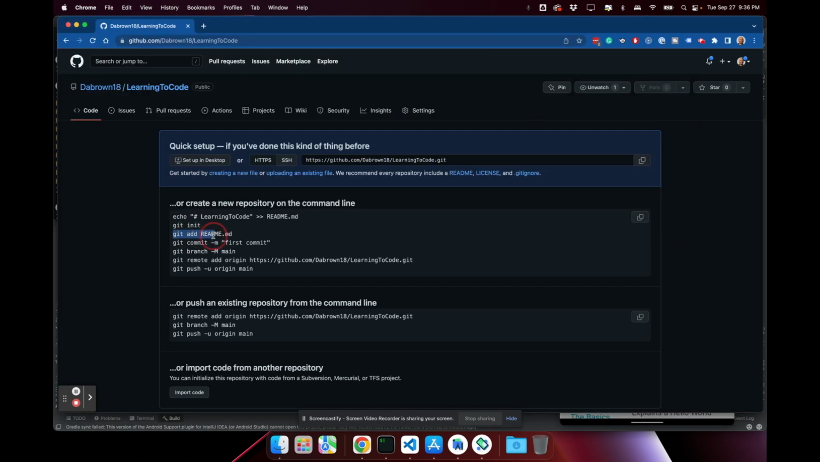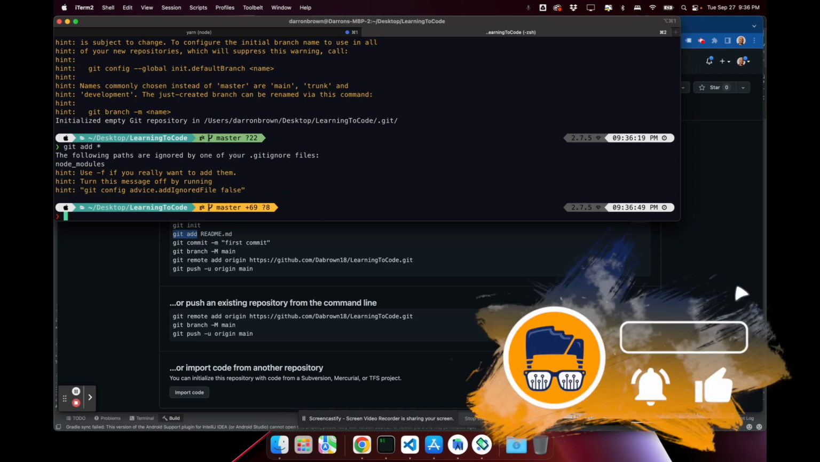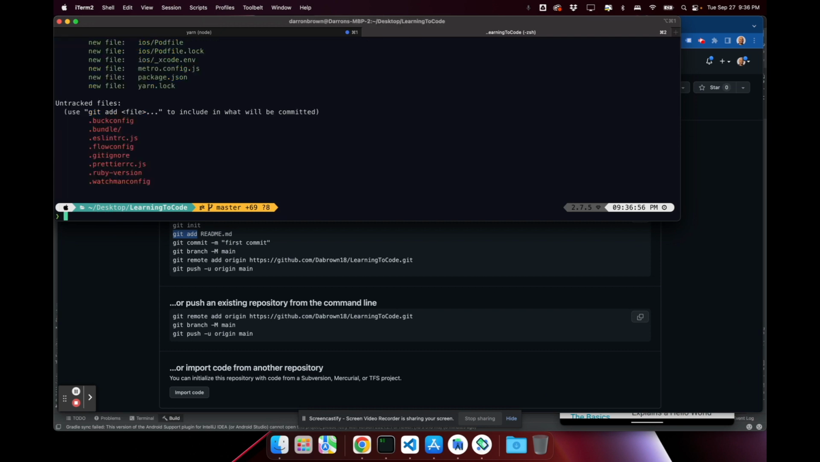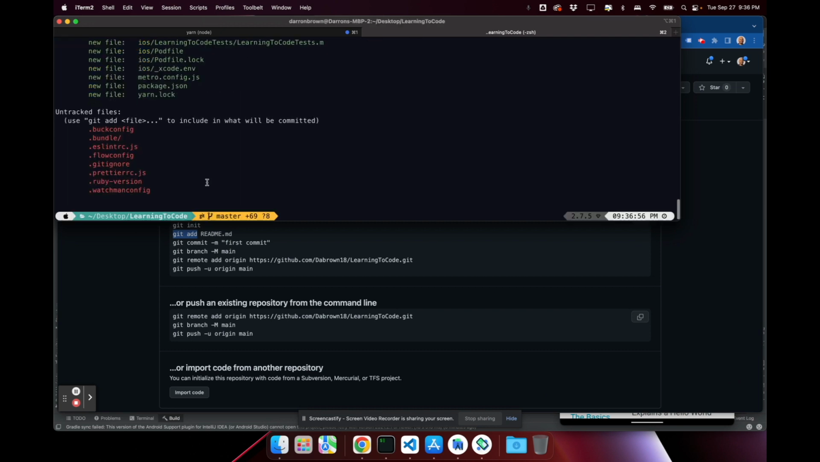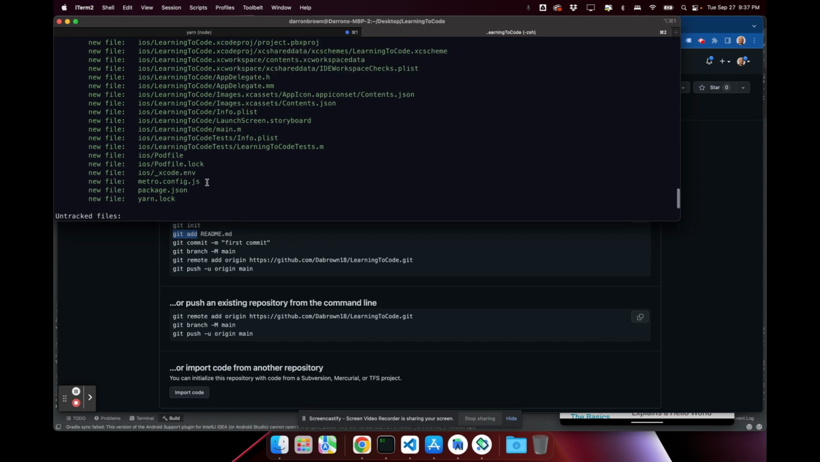Next, it says we need to add, I'm not going to run add readme. Instead, I'm going to say git add, and I'm going to add the asterisk, the star, and press return. So if I run the command git status, as you can see, all the files that are in green are what we want to change.